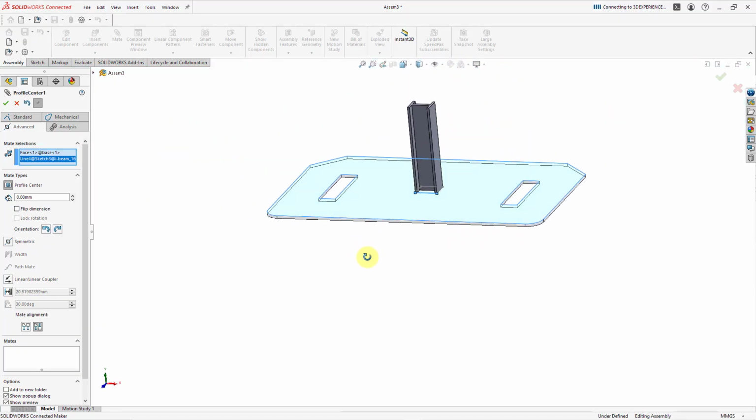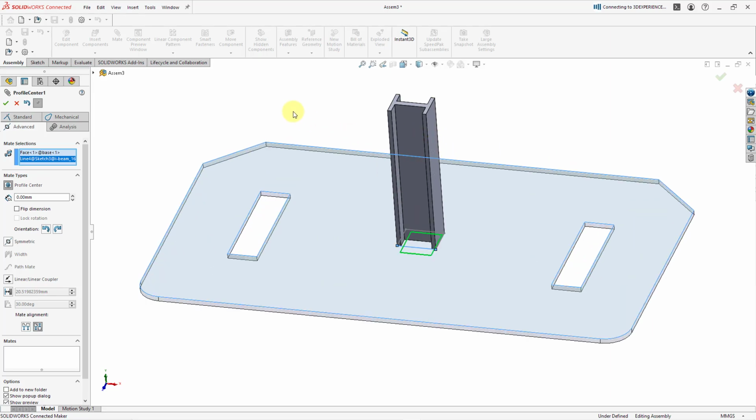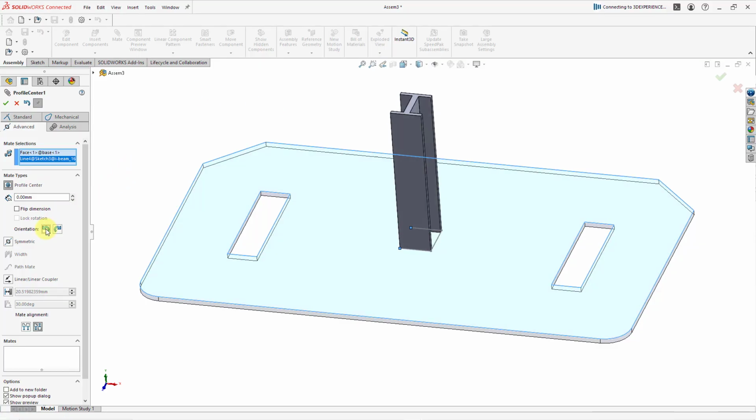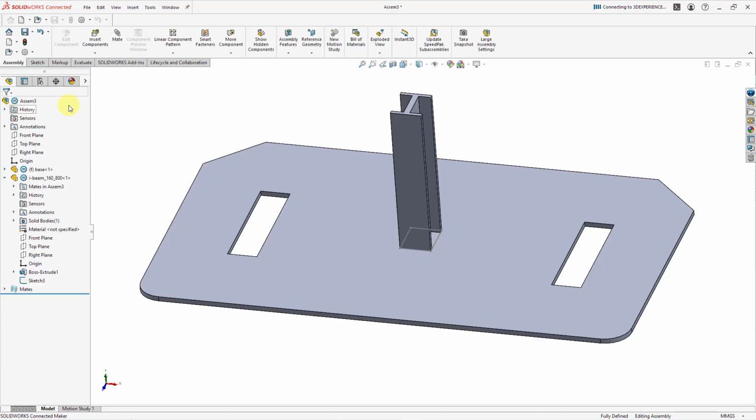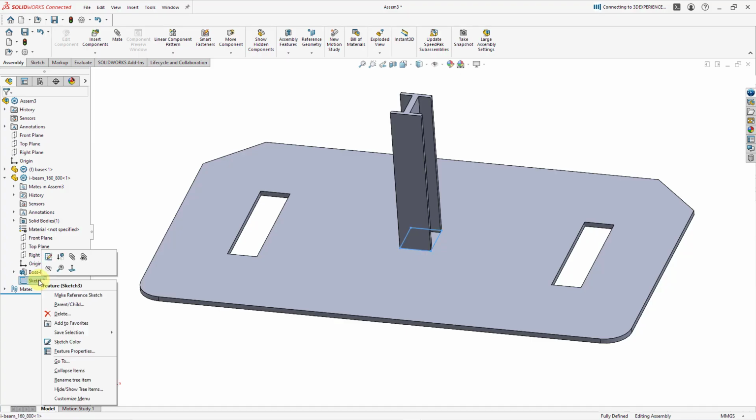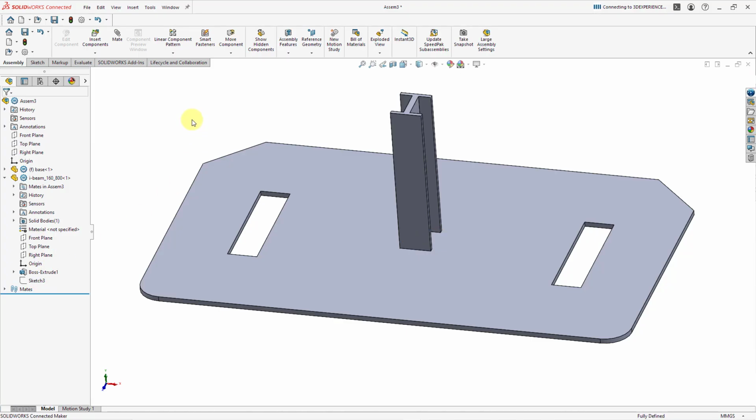Let me zoom back out and zoom in. You can see that now the I-beam is centered on the rectangular face. I can rotate the component as I want. Let's say I'm happy with this. I will hit the check mark, and let's hit the check mark to complete out of the Profile Center mate. Let me hide that sketch, seeing as I no longer need it.